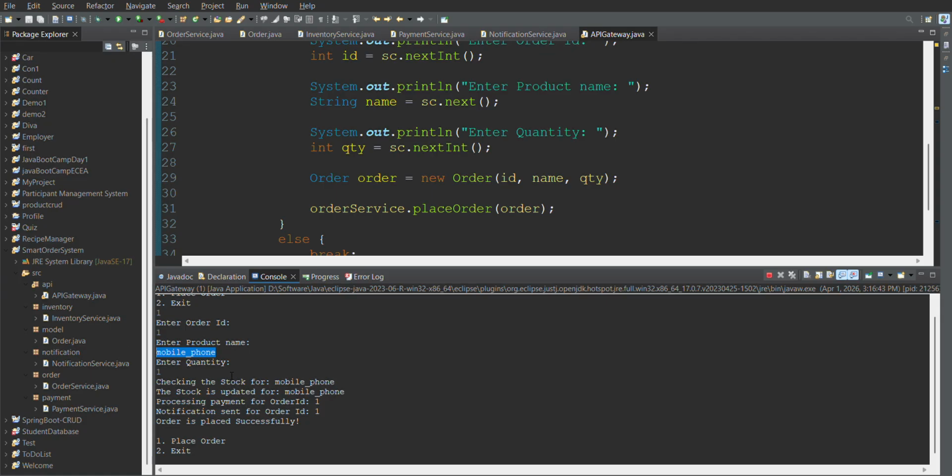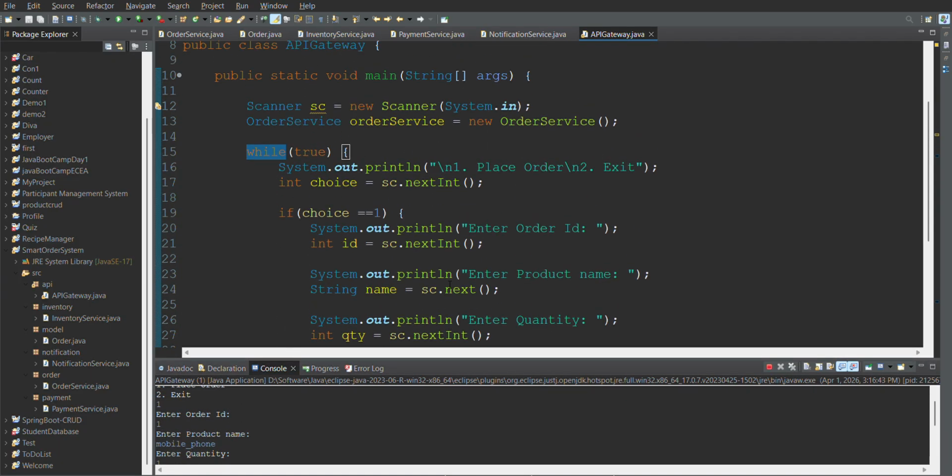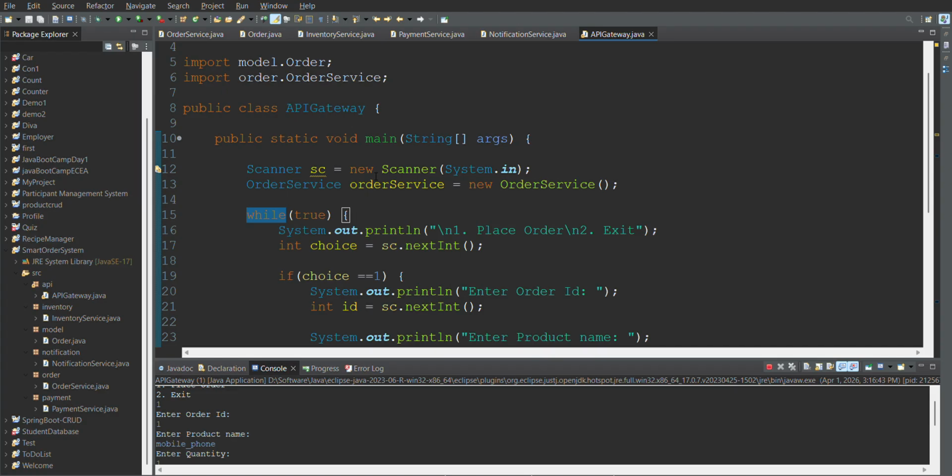Okay, so see, the checking status is for mobile phone, and the stock is updated for the mobile phone. The processing payment of order ID 1, notification sent for order ID 1, and the order is placed successfully. Got it now? That is how the microservice works. There is no error here. The only thing is that with the Scanner class we have to take a single word as input. If multiple words, we have to use the BufferedReader class.